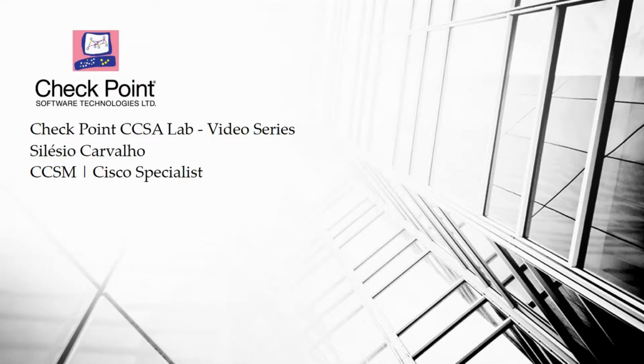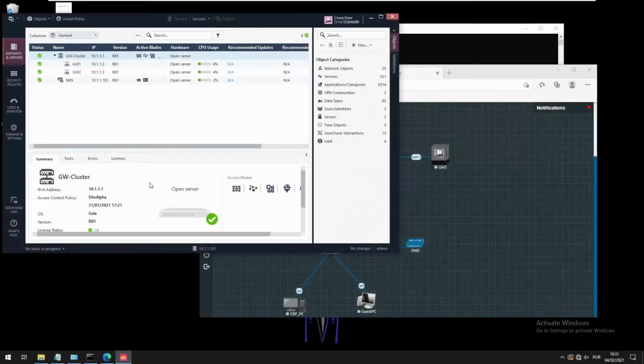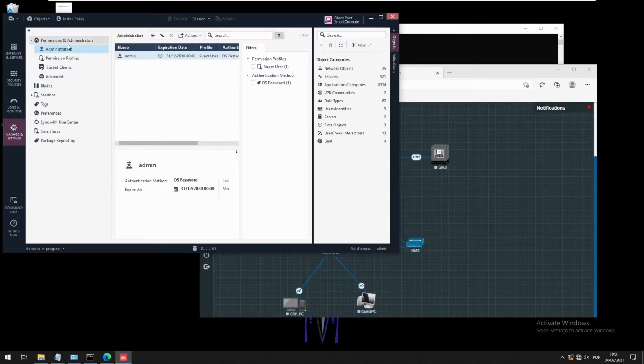Hi there. In this video, we're going to see how to manage authentication for administrators. The administrators are those accounts that allow you to manage the management server and the gateways. In order to do that, we have to jump over to the management settings, permissions, and administrators in the menu. Administrators. And here we get to create the administrators.